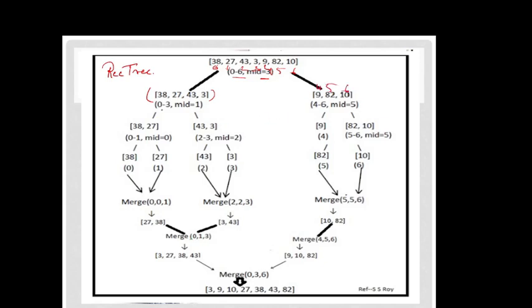Now again, for 0 to 3, mid will be 1.5, which means 1. That means 0 1 comes to this side, and then 1 plus 1 is 2, so 2 3 comes as mid plus 1. Now again this will be further partitioned, and then you get the individual elements 38, 27. This is the merge sort part, and then you have the merge function.